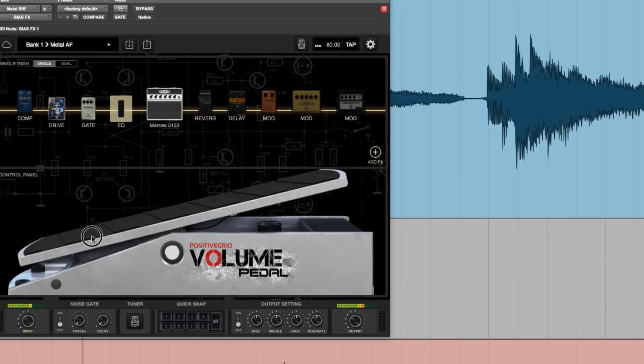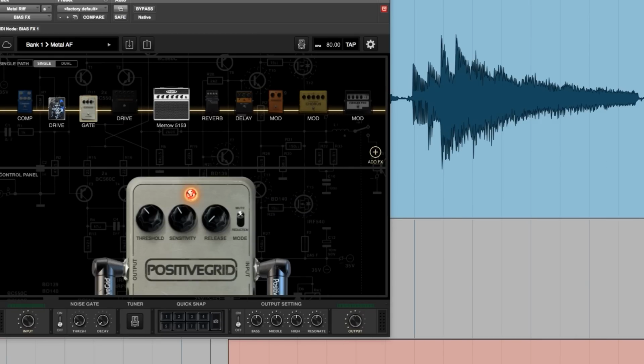So if you stick it before it, what's going to happen as the volume goes down is the signal is going to become less and less distorted. So you have to think about which of those you want to happen. I'll demonstrate that for you right now.